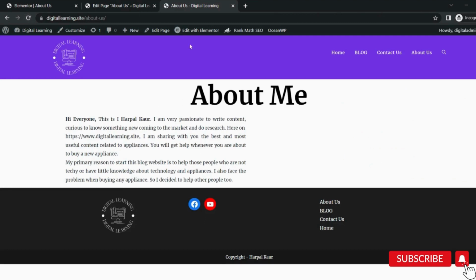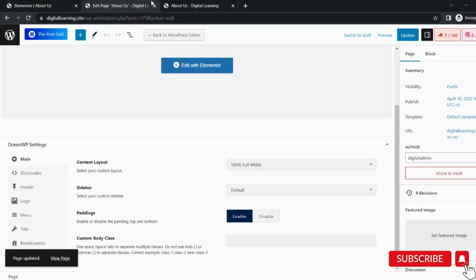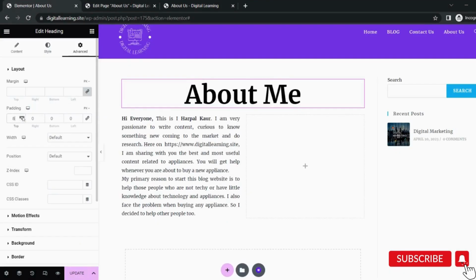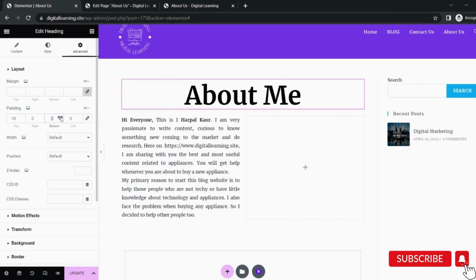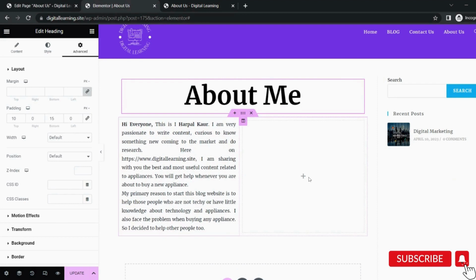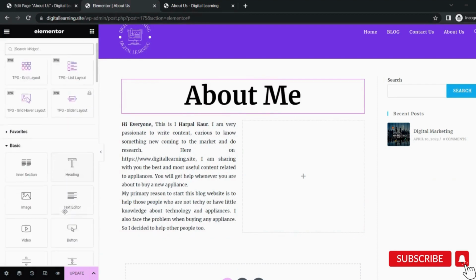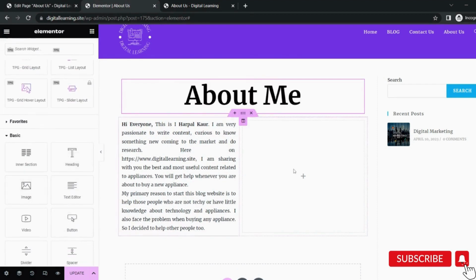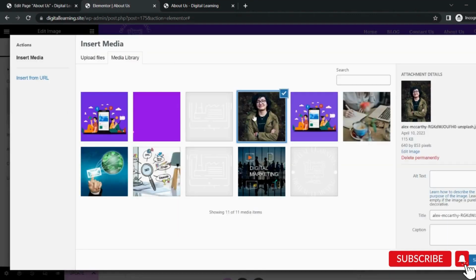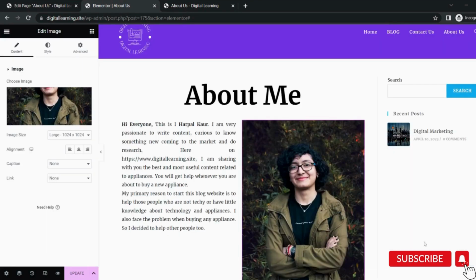Heading and text have very little space between them. Let's increase the padding. Now it's time to add an image to the About Us page. Increase or decrease the width of both columns.